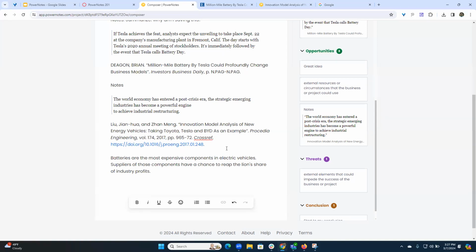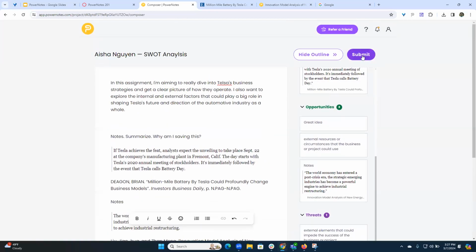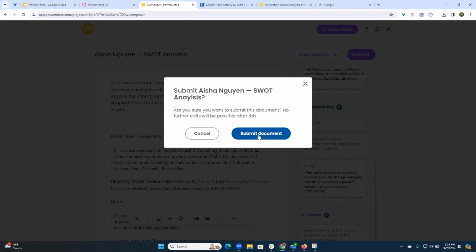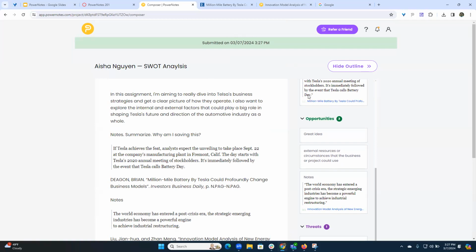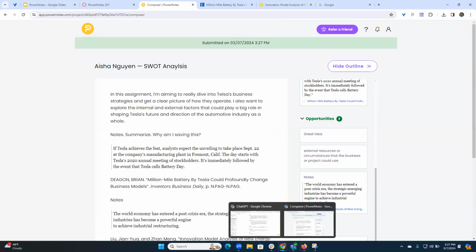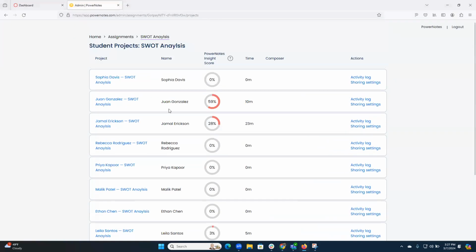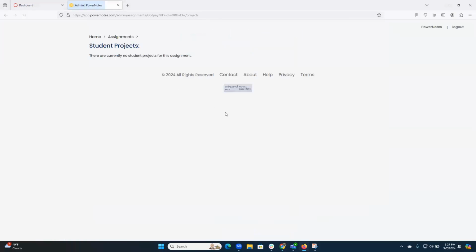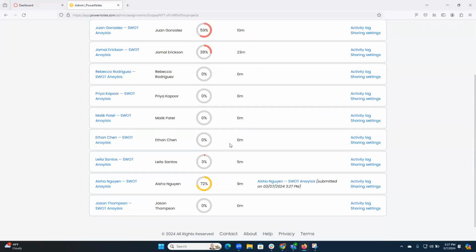But with PowerNotes, if they would submit this, which we can do here, when you submit something, your composing view locks, but you can always work in your outline. So now let's go back one last time to our instructor view to see now we have a student who submitted the draft. I did not have to ask for a draft. They just click submit. It goes here. If I want to see their progress, I can jump into their outline and give feedback.